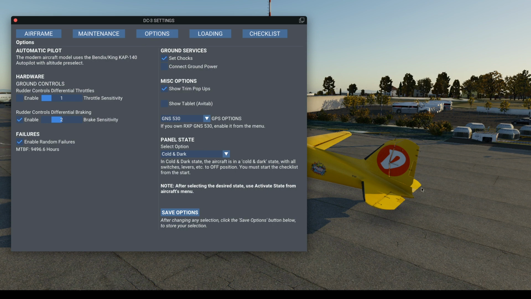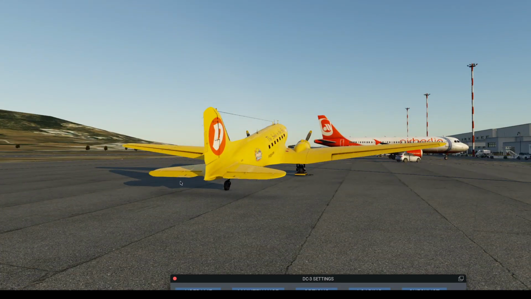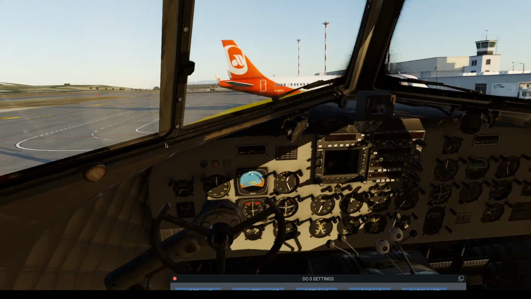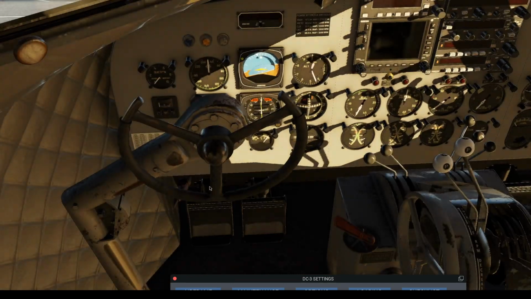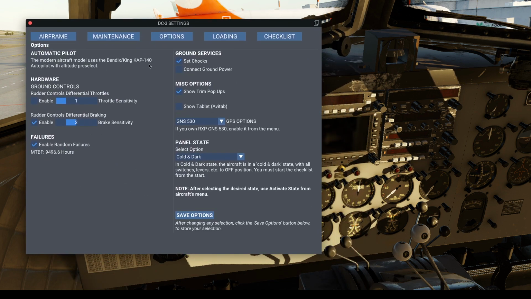Here are the options. Let me move it a bit. This is the modern aircraft with a modern cockpit, and when we say modern, I mean not the old 1940s instruments, but more modern instruments and autopilot, etc., and new radios. So here we see that we have as standard the Bendix King KAP 140 autopilot with altitude pre-select.